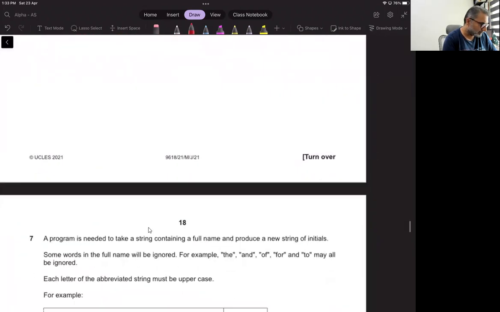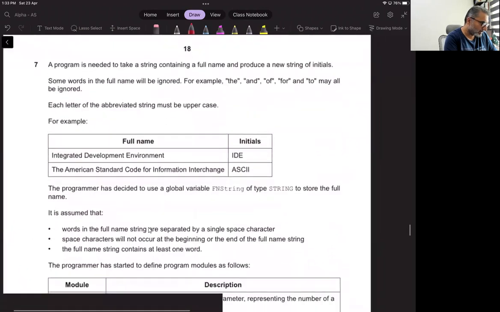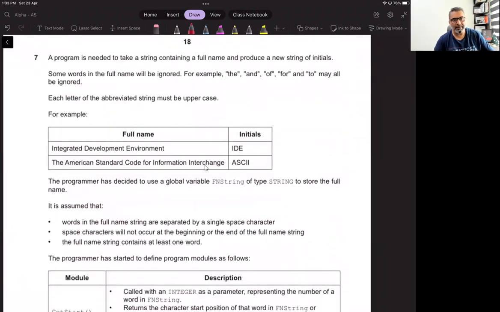Question number 7. A program is needed to take a string containing a full name and produce a new string of initials. Some words in the full name will be ignored. For example, the, and, of, for, to, may be ignored. Each letter of the abbreviated string must be uppercase. For example, integrated development environment will be IDE. The American Standard Code for Information Interchange: the and for, since they are in here, will be ignored and it will be ASCII.